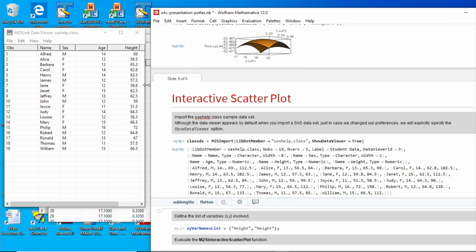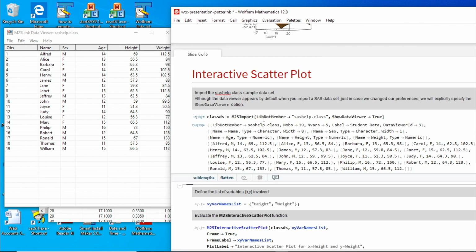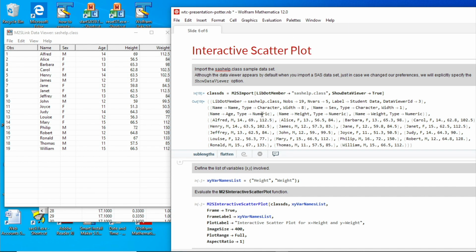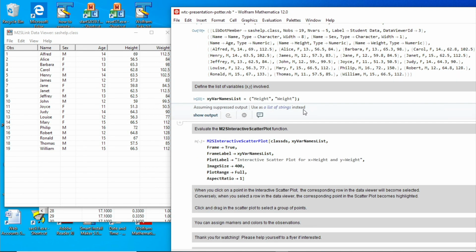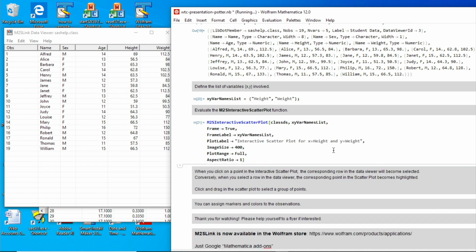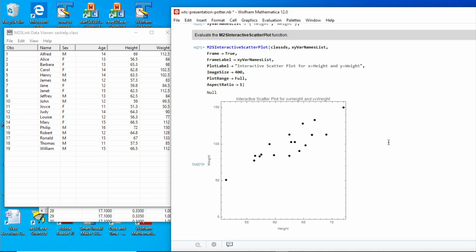So I've imported this data. I'm going to specify a list of names in which I'm interested, my x and y. Height is my x, weight is my y. And now I'm going to call the interactive scatterplot function. And it generates a very familiar list plot. Maybe the markers are a little bit different from what you're used to. But what's unique about this plot is it's dynamically connected to that spreadsheet window.